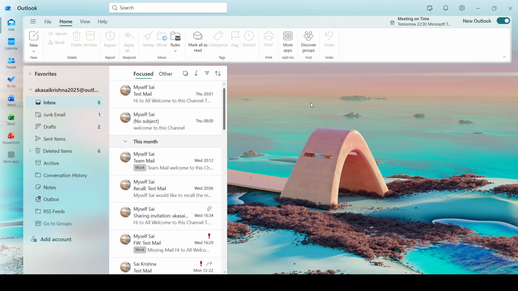In today's video, I'm going to teach you how to rename a link in Outlook. If you've ever pasted a long, messy URL into an email and wished it looked cleaner and more professional, this is exactly what you need. Renaming a link changes only the text people see, not the destination, so your message looks polished and easier to read.